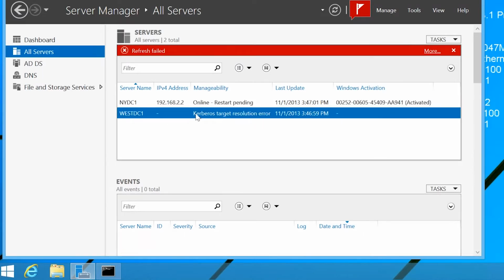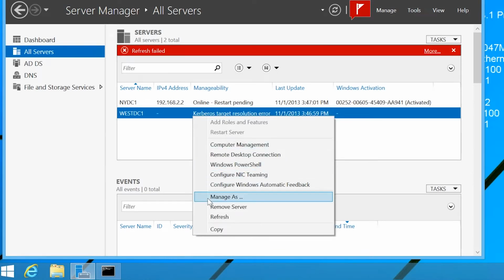Notice the message, Kerberos Target Resolution Error. Since this server is not in the domain, a Kerberos connection could not be made to the server, and thus Server Manager cannot create a secure connection to the server and thus obtain information about the server. If I right-click on the server and were to select the Manage option, this would allow me to enter in a username and password to connect to the server. However, since the server is not in the domain, this will still not allow a Kerberos connection to be made.